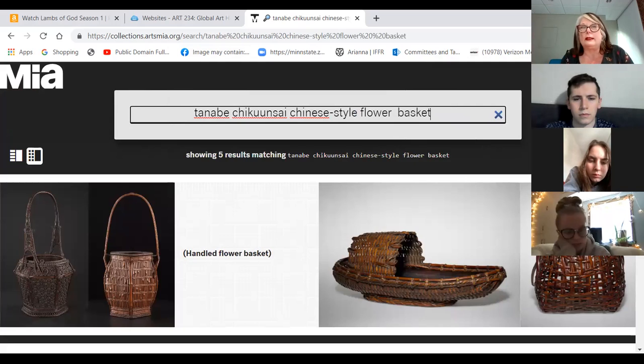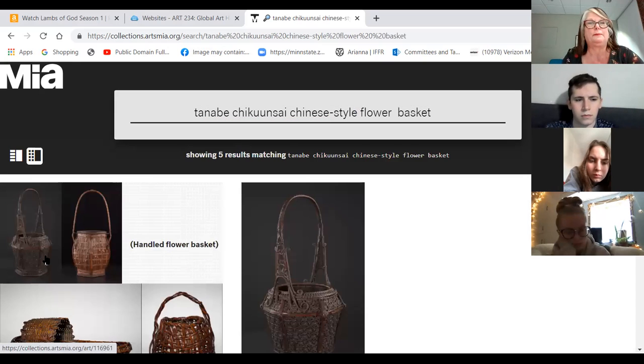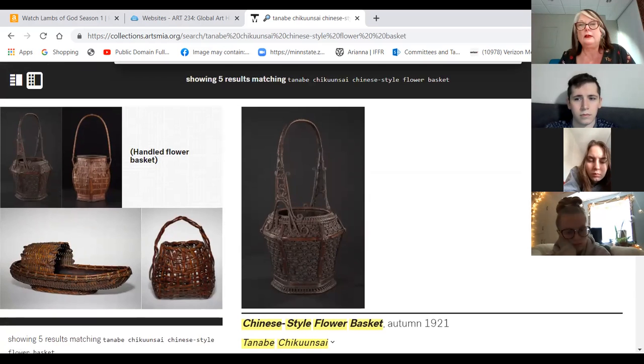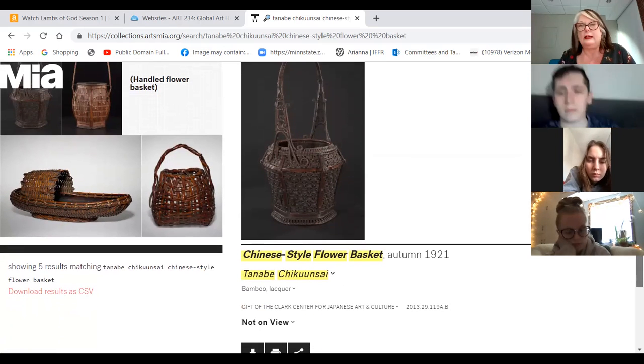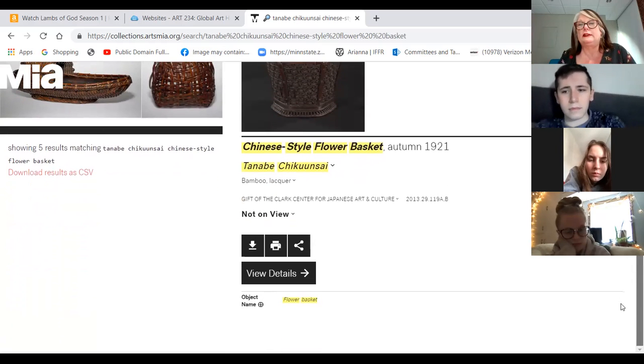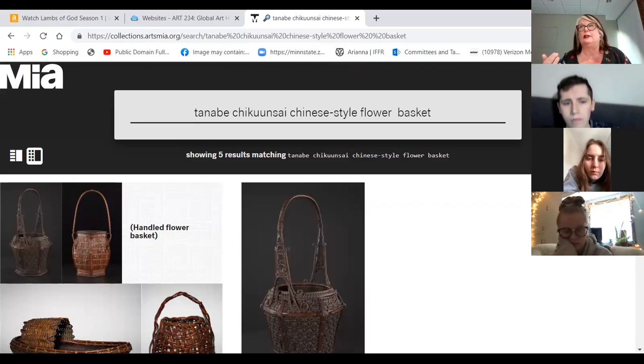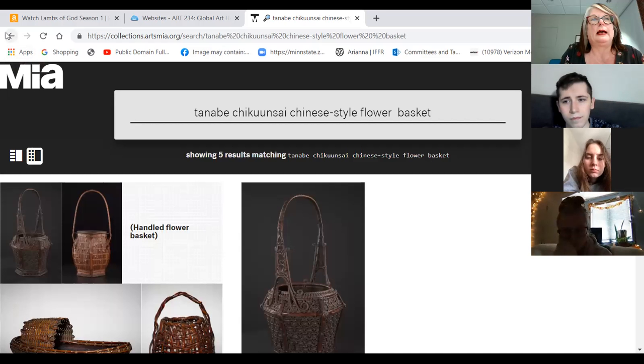Let's see if I got too specific here. All right, let's see, what do we get? I think this is the one. It's just a slightly different picture than what she has, but if you look at the shape of it, and if you look at the description, it matches. It says it's autumn 1921, and that is bamboo and lacquer, and it's this particular gift. So it is the right one. So that's how you use the MIA one. You would do the same thing if it's a genre painting or a still life or anything else. That's all you do.